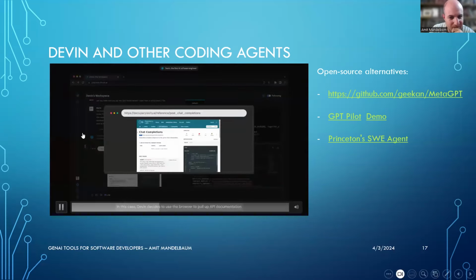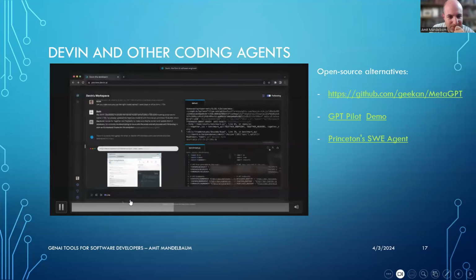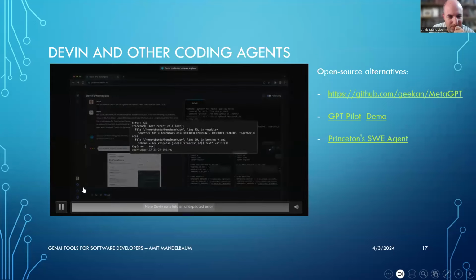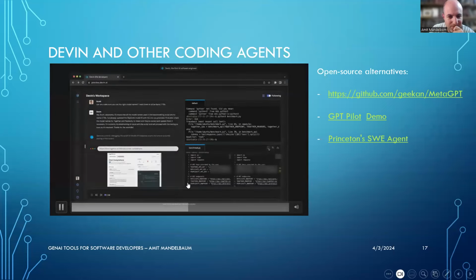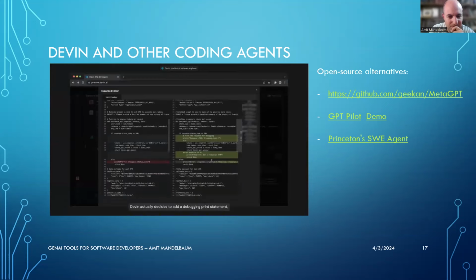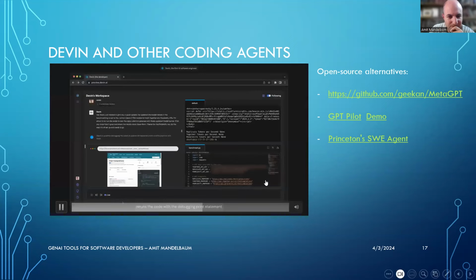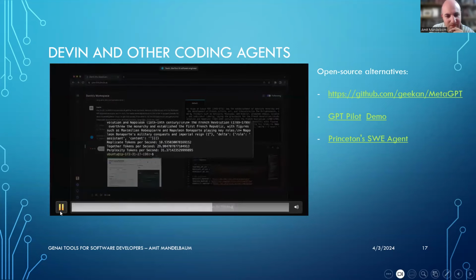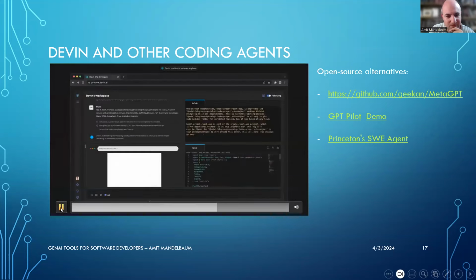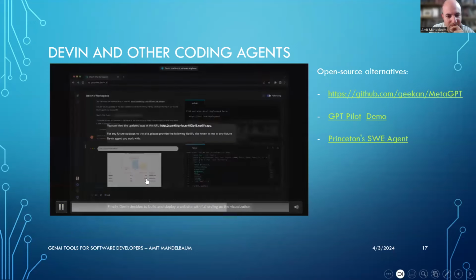In this case, Devin decides to use the browser to pull up API documentation so that it can read up and learn how to plug into each of these APIs. Here, Devin runs into an unexpected error. Devin actually decides to add a debugging print statement, reruns the code with the debugging print statement, and then uses the error in the logs to figure out how to fix the bug. Finally, Devin decides to build and deploy a website with full styling as the visualization.